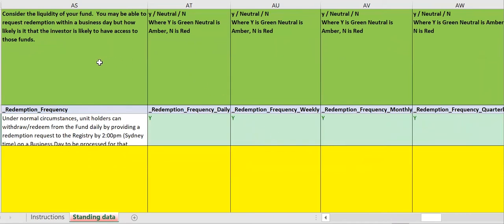Consider the liquidity of your fund. You may be able to request redemption within a business day, but how likely is it that the investor will have access to those funds? Again, there is some example wording in the row below here, and there is also support for you in the TMD Word Quick Reference Guide.